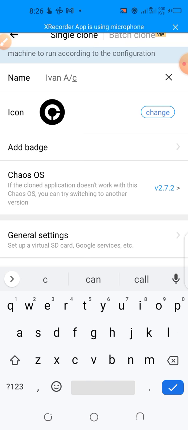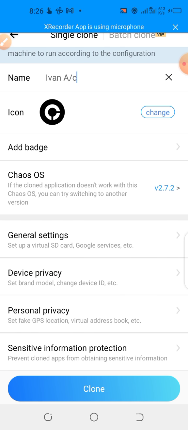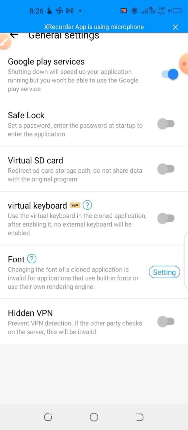I said we touch on the name first. Then next is general settings. So tap on general settings over here, and we're going to only turn on virtual SD. Why? Because we need to fool Cheaper as if we've installed this app on a new device.